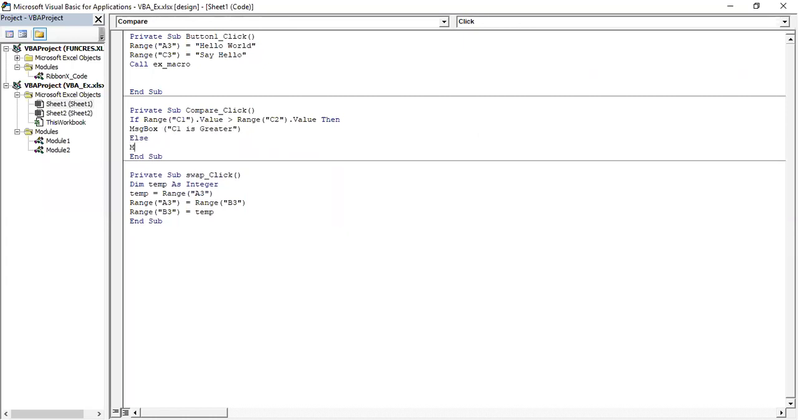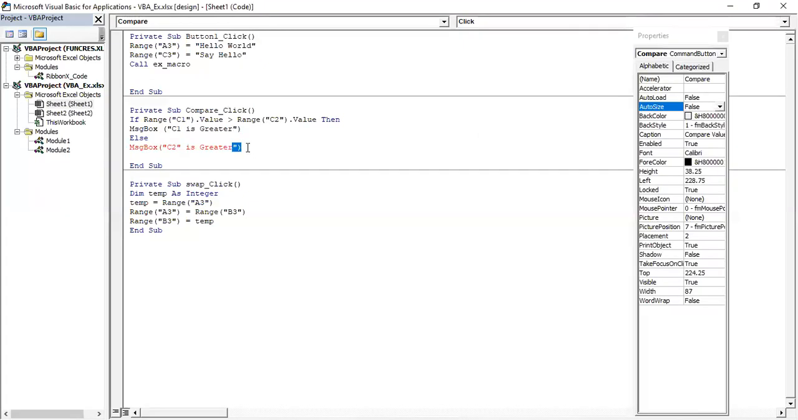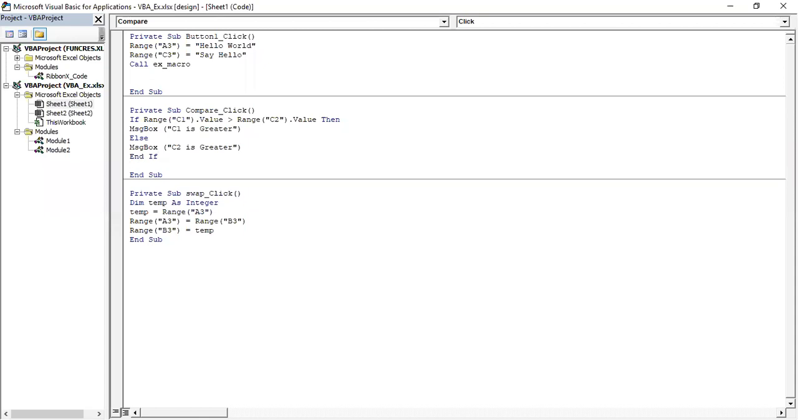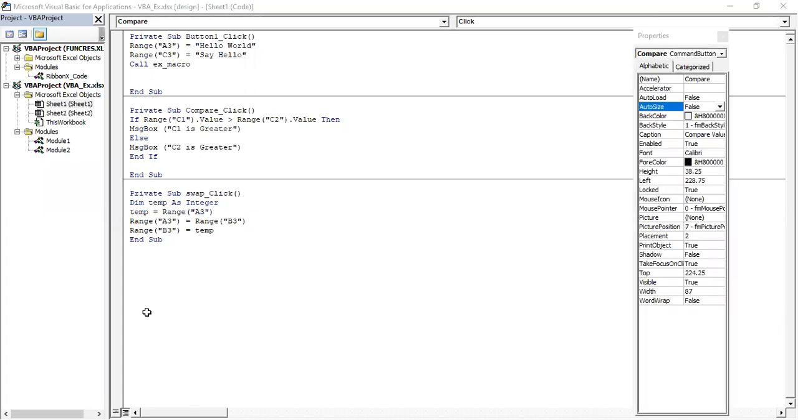Else MsgBox, C2 is greater. End If. So on click of command button compare, you want to execute the macro to compare the C1 and C2 values. So let us go back to the worksheet.